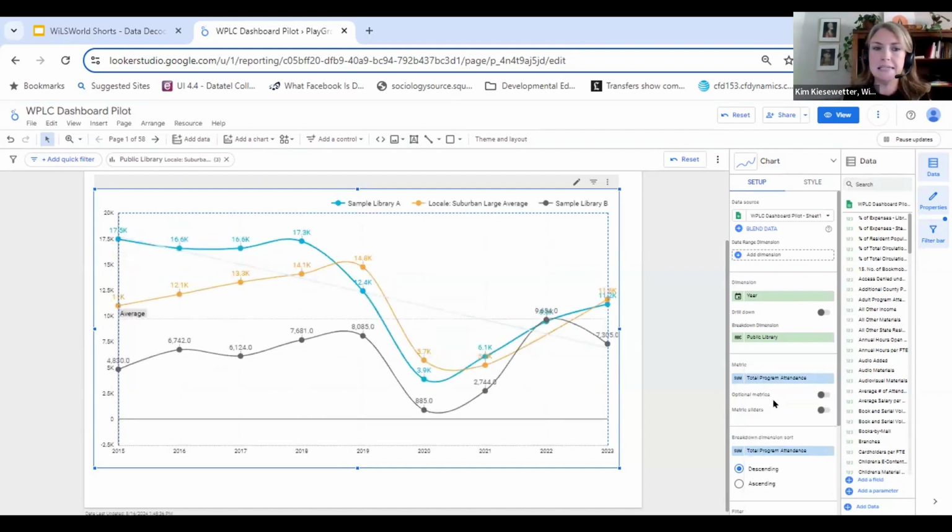And we can see here that while we know library A and B are differently resourced, it's very interesting to see that in 2022, both libraries had essentially identical total program attendance, which is also very in line with the cohort. So the cohort has converged again on this data point, which hasn't happened in a while when we've been looking at these charts here.